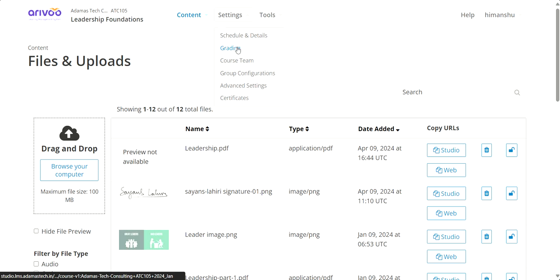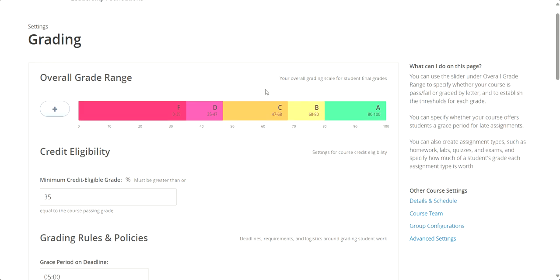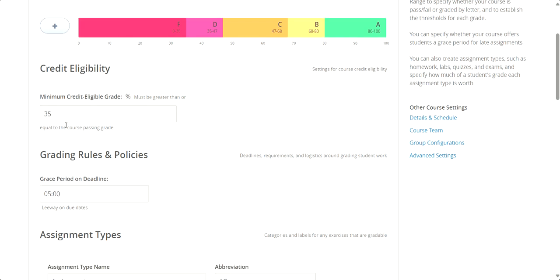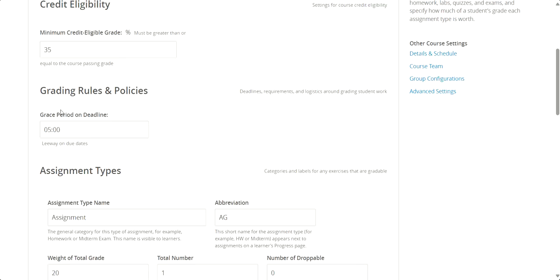Coming to the settings, let's go to the grading part. Grading is an elaborate piece of functionality in Open edX which lets you automatically grade a student based on their performance in different exams. As you can see, the minimum credit that I have set is 35%. That means if anyone gets more than 35%, that person passes. Apart from that, I have also set a grace period on the deadline as well. This allows the student to submit answers even after the set deadline.